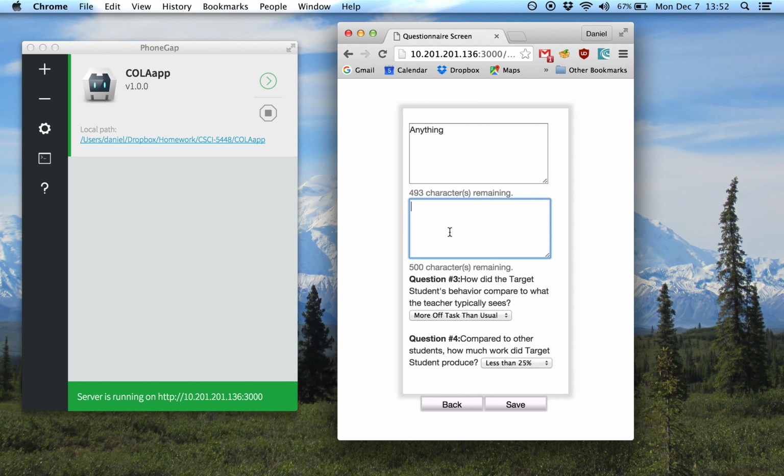The observer can type in responses saying anything the observer prefers. There's a 500 character limit on the responses, so that the observer doesn't go on typing an essay in these text boxes, because the purpose of these text boxes is to get some more information or metadata for the observation and not to have an essay written in the response boxes.